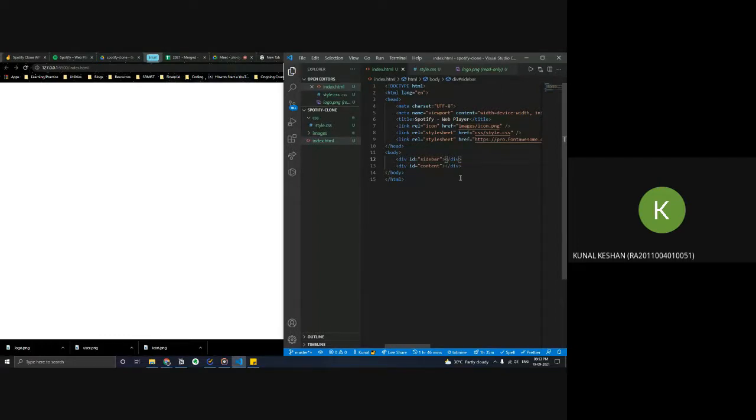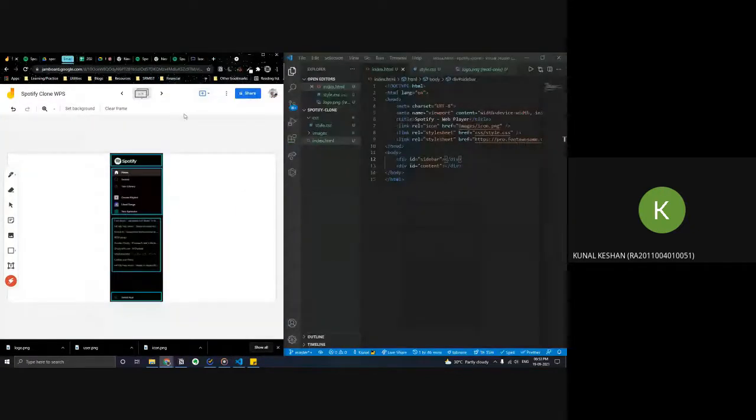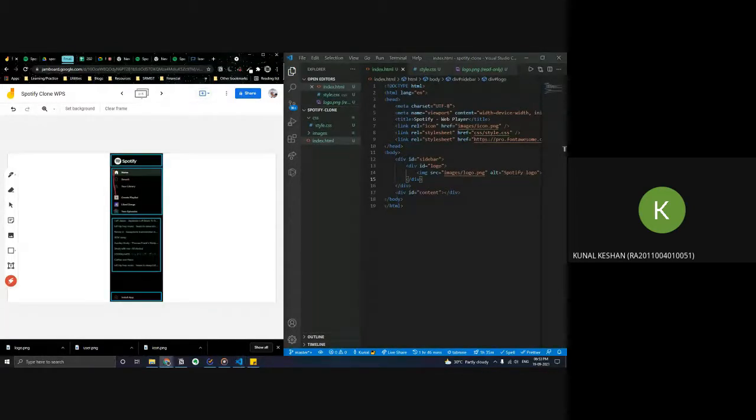So I'll keep the wireframe we made open side by side, so we get a clear view of what we are doing. Within the sidebar, the first thing we have is a logo. So we can put a logo, within which we have an image tag, and the source is in the images folder, images slash logo.png. And for the alt text, you could just put Spotify logo over here.